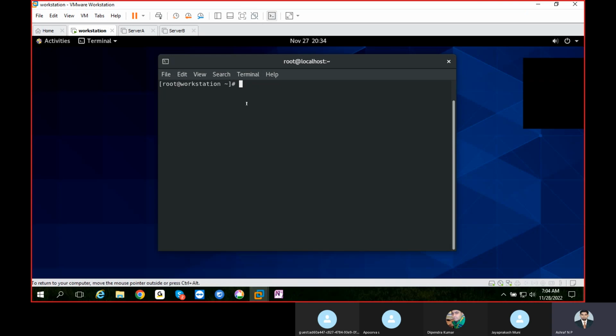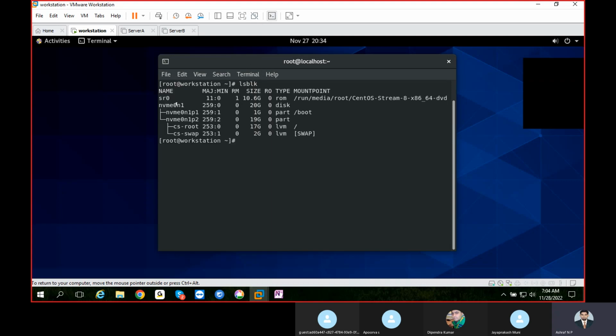I'll just attach one hard disk drive to this machine. Let me check the available disk information. It says there is one hard disk drive in this machine, and this disk size is 20 gigabytes and completely utilized. Utilized means there is no free or unallocated space to practice partitioning.